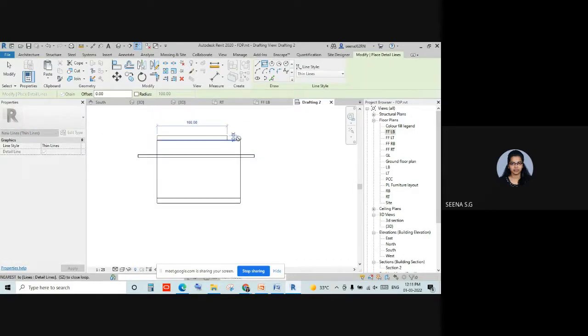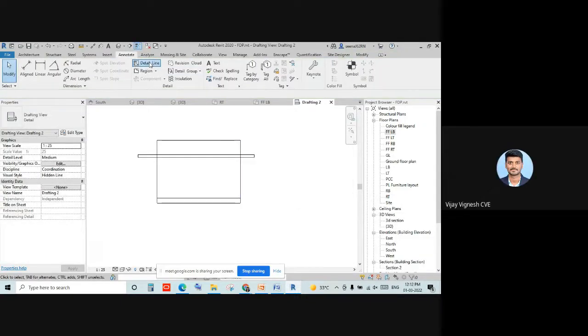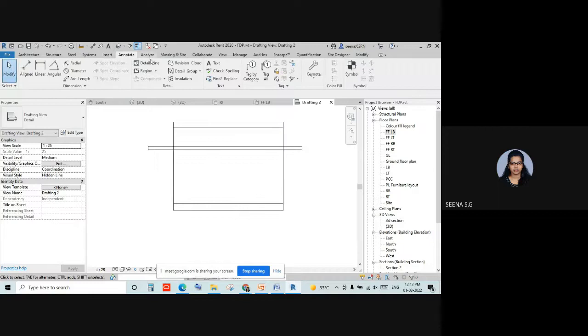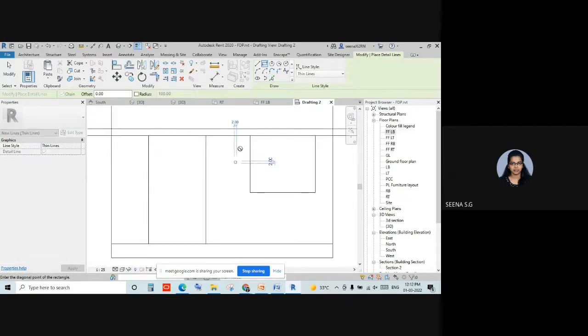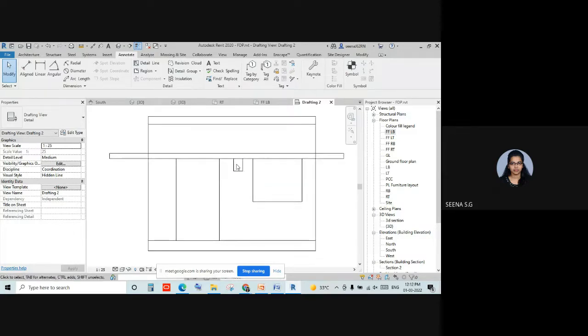And this one is finally roof. So here, this is doors and this one is windows. Okay, this is normal door and this is normal window and this is ventilation.